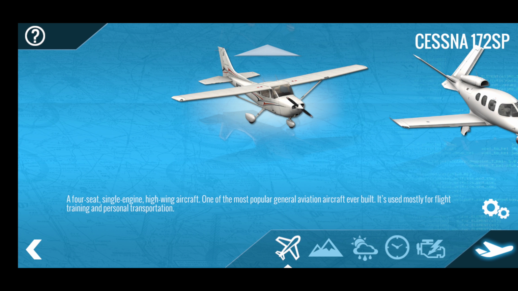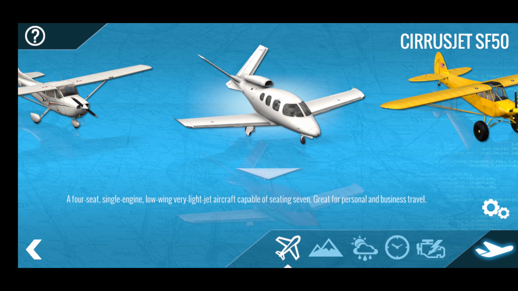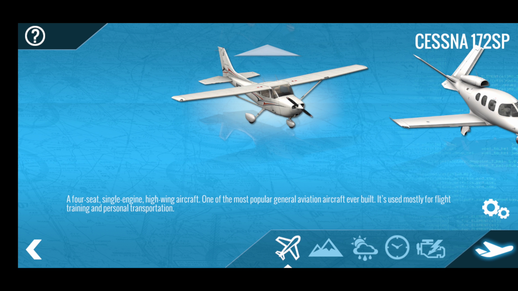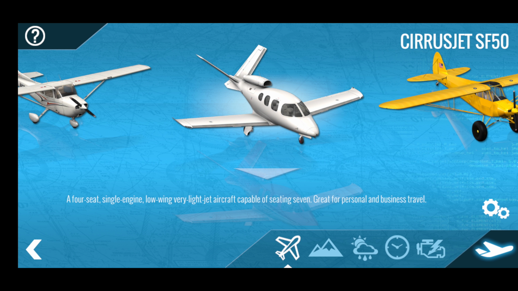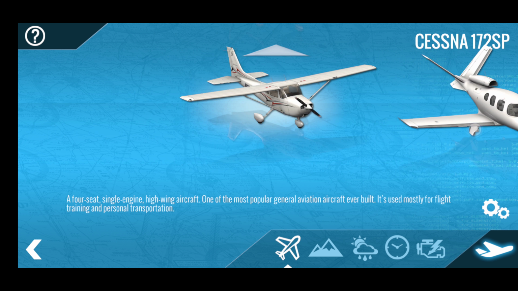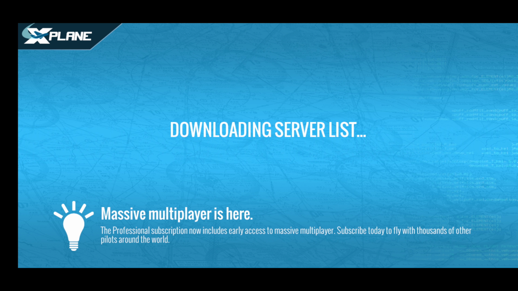We have only two airplanes that are free. That's the Cessna 172 SP, and another one is the Cirrus Jet S550. So let's start with the Cessna 172. In order to just make it fly, just click on this airplane icon at the right bottom of the screen.